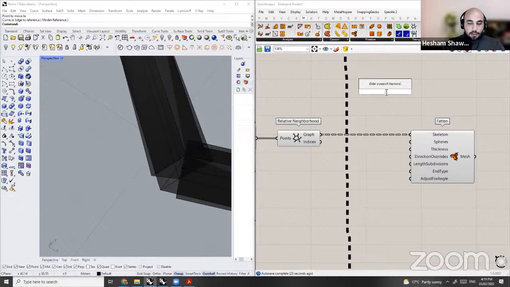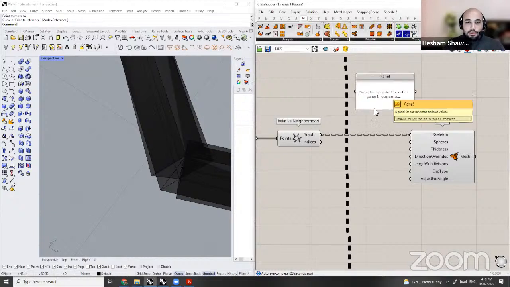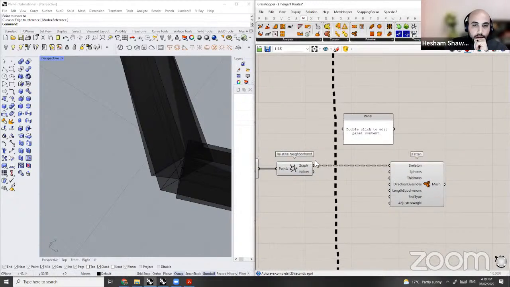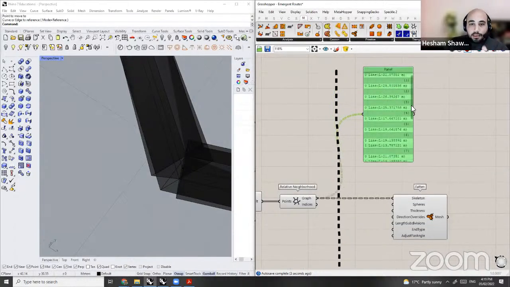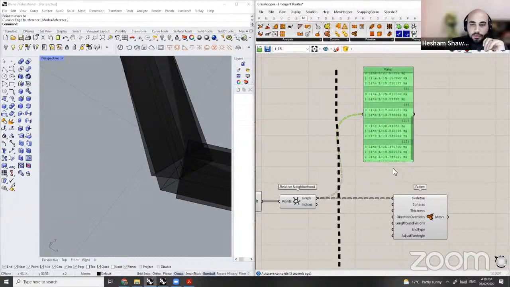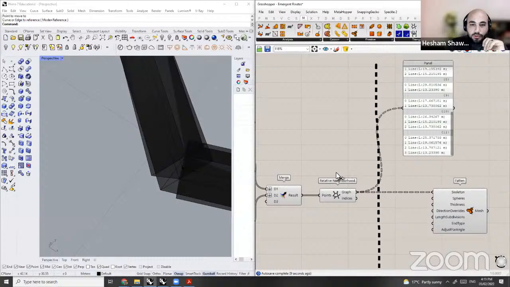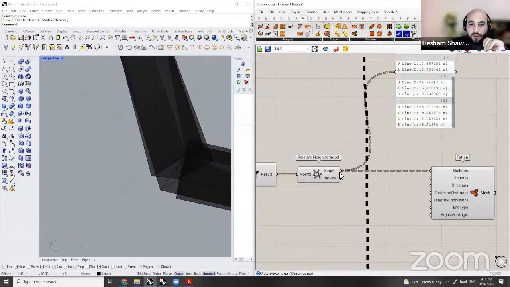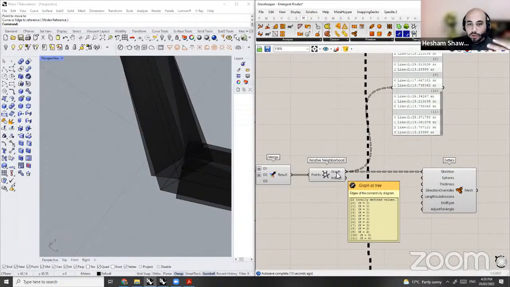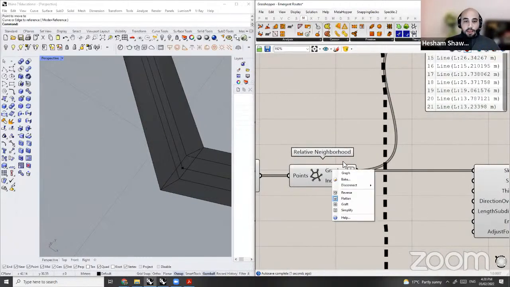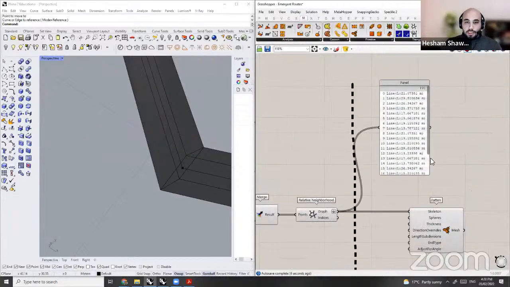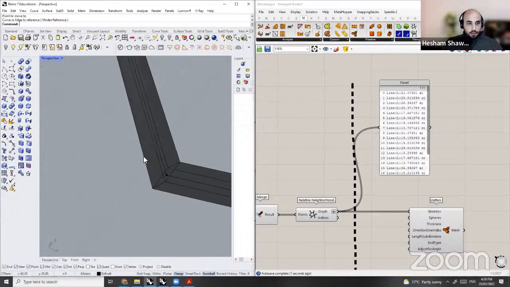So maybe let's double check this by getting an append. And yeah, you can see that we have separate lines and separate branches, and this is not very good. Again, we need to get rid of all of these branches. So that's why I'm going to go to graph output, right click and choose flatten. And the flatten now will get rid of all of these branches and will have one big list of lines.